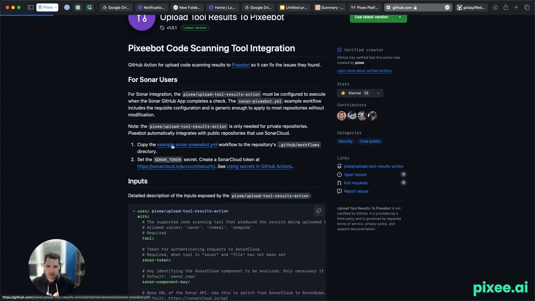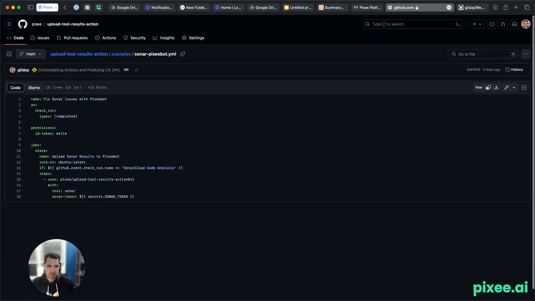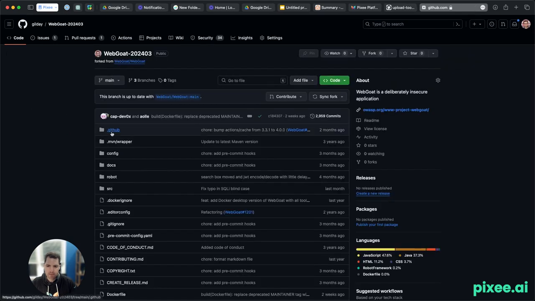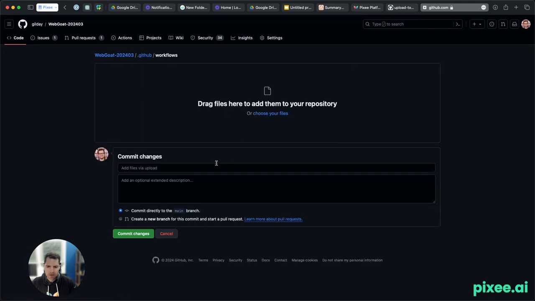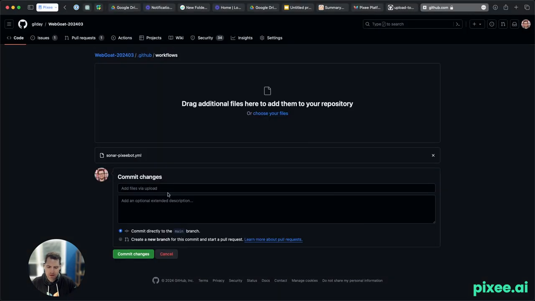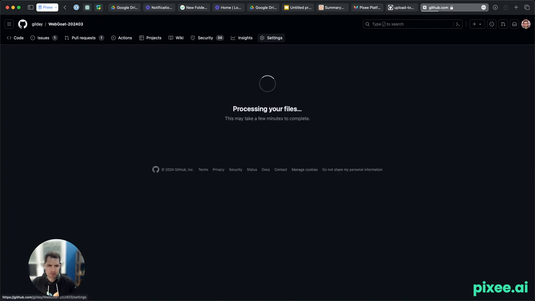We'll simply copy the example workflow from the documentation, download that, come back to our repository, and add the workflow. The workflow is generic, so we don't need to make any changes to it. We simply need to add this new workflow and then add a secret with our Sonar token.